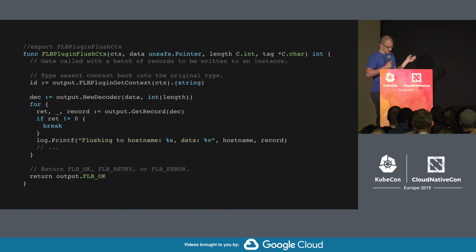And then we have to type assert it because it loses its static type information. It still has its runtime type information, but we need to reconstitute it as the original type. So in this case, it was a string, so we type assert it to be a string.